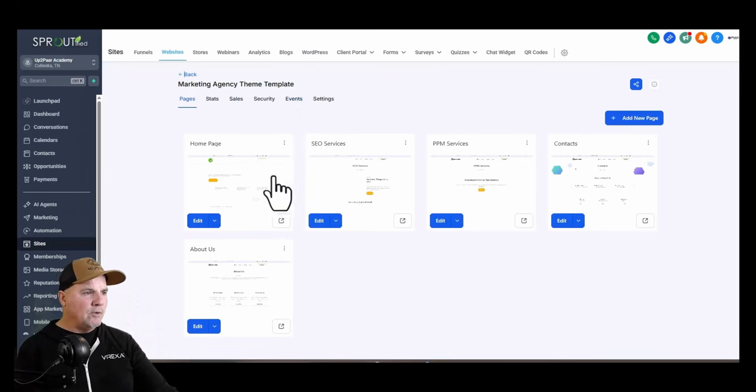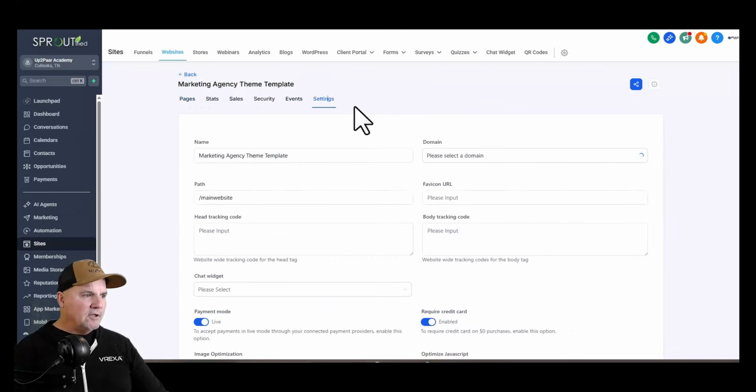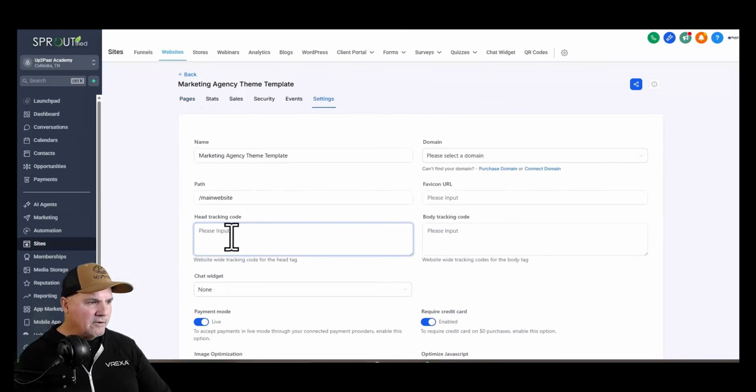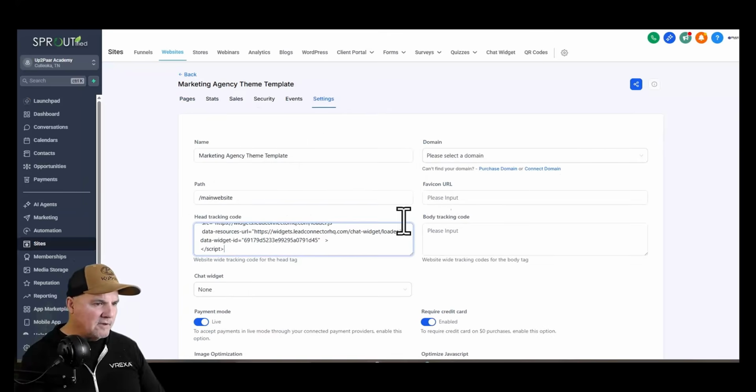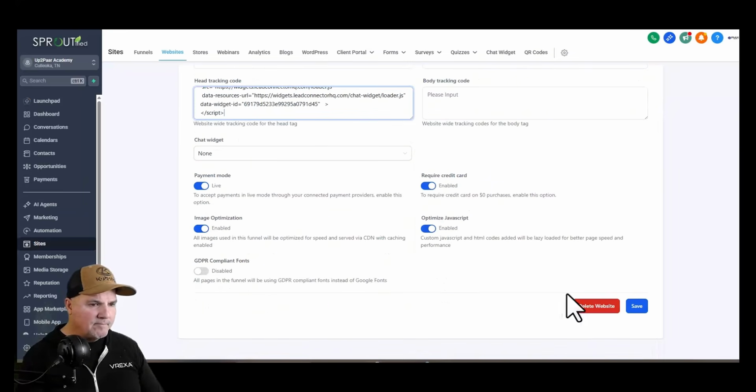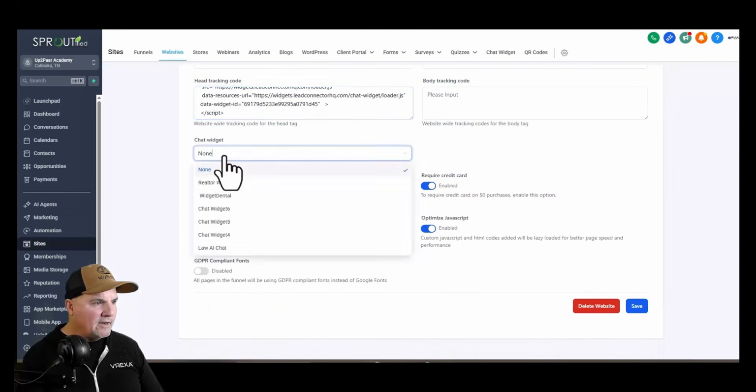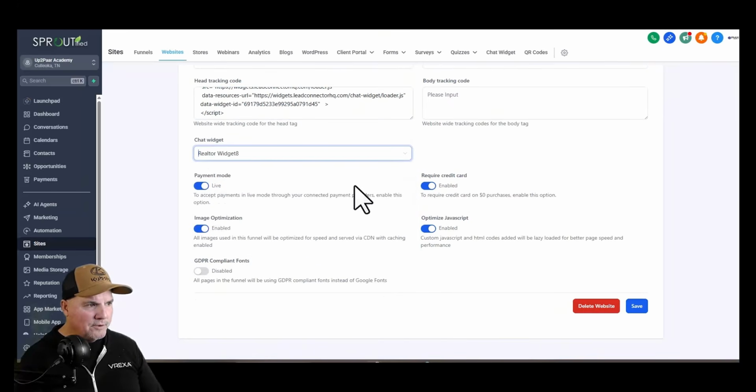And then we're going to go into, this is how easy it is to do it in high level. We just go into the header tracking code and we paste it in, boom, just like that. We're going to add the chat widget to the one we just built called Realtor Widget 8 and save it. And now we're going to go over and demo it and see how it works.